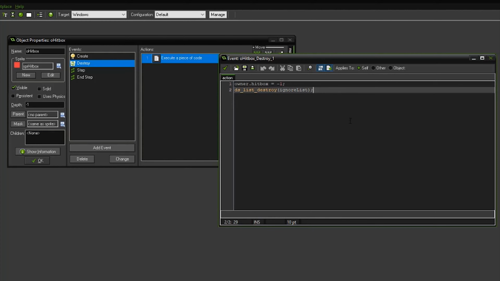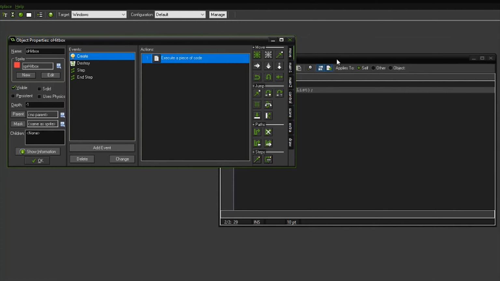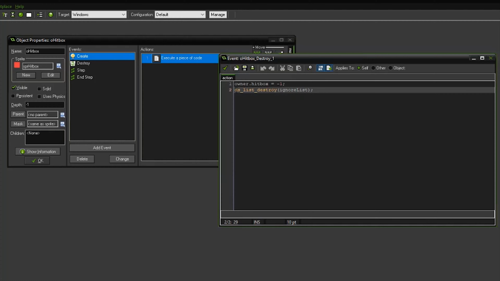And then we need to destroy the ignore list. If you remember in the create event, this ignore list gets created. When the hitbox is created, it'll get populated with some data, and we'll talk about that in a bit. But when the object is destroyed, the list needs to be explicitly destroyed as well. If this does not happen, the list will continue to exist, and if you created enough hitboxes, you would run into memory leaks and your game would crash and everything would be bad.